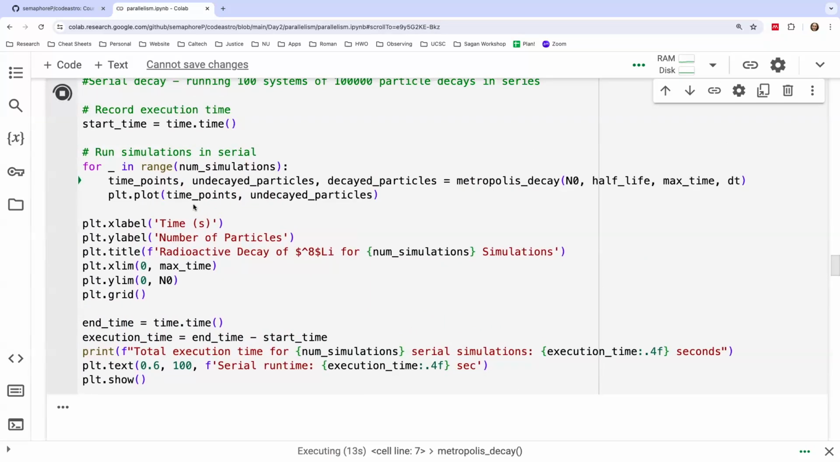So in serial decay, it's literally a simple for loop. In the Metropolis decay algorithm, I output the time it takes, the number of decayed particles and the number of undecayed particles. We are using the Metropolis decay to store results in these time points, undecayed particles and decayed particles. And then we're just using the time points and the undecayed particles to plot it. That's it. A simple for loop.